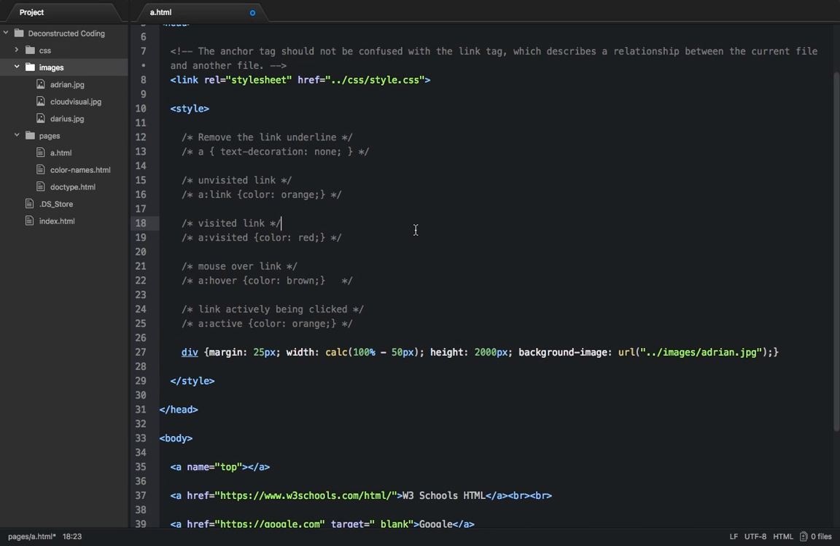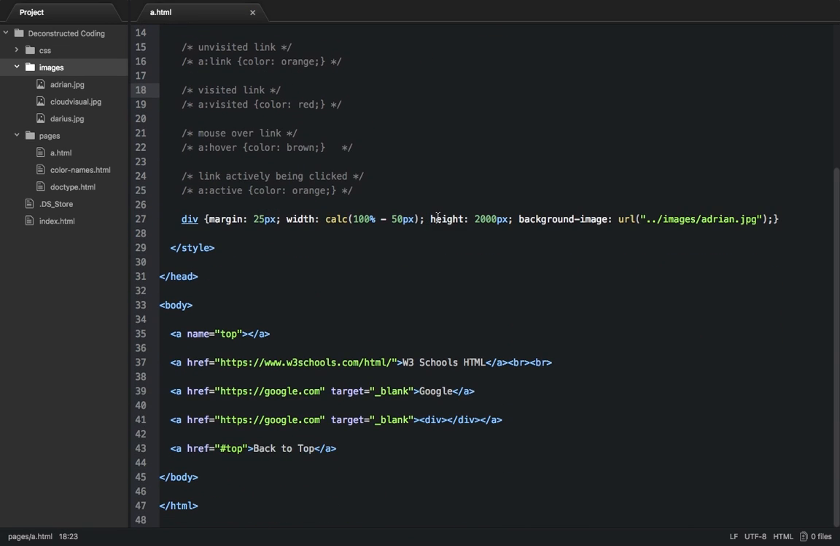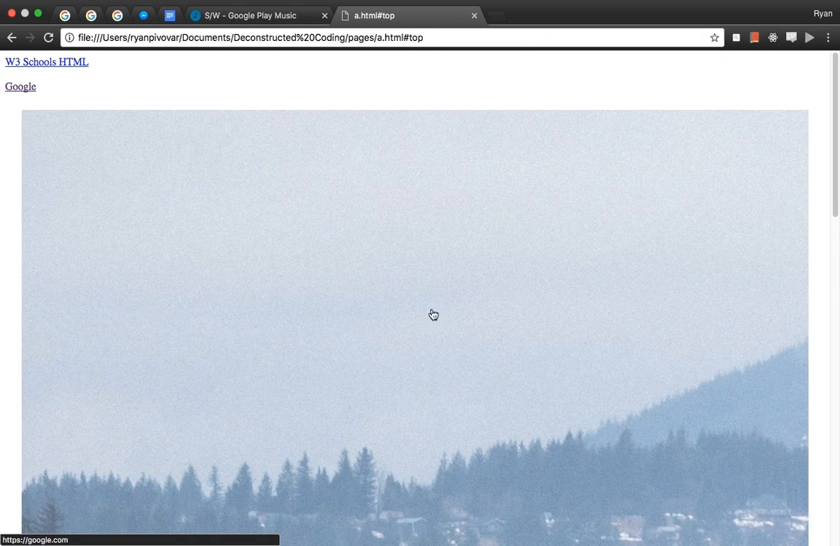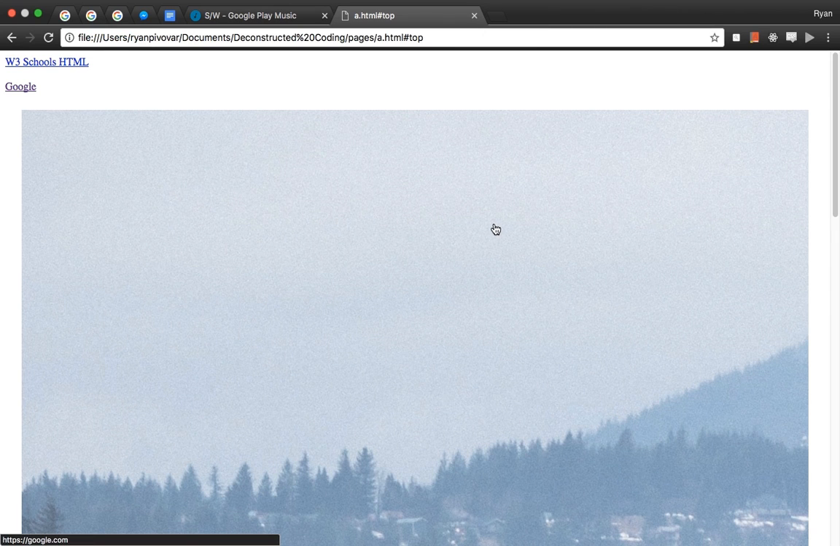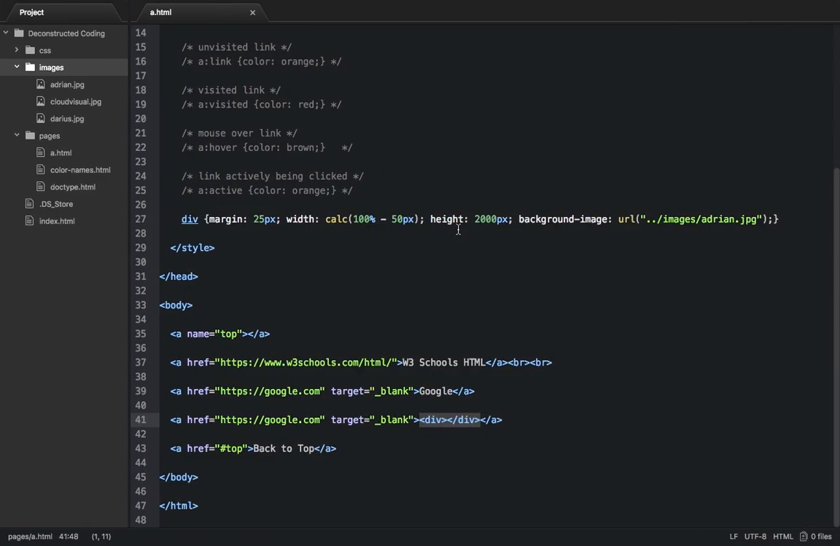And of course, you can wrap other things with anchor tags. So as you can see down here, this div is wrapped in an anchor tag. So if I click on the div, it will take us to the link. Pretty cool. So that's the anchor tag.